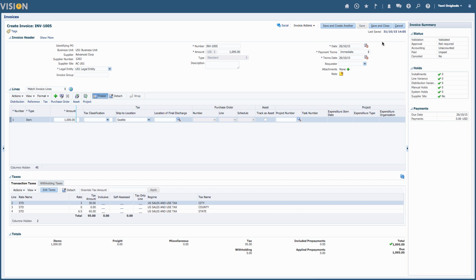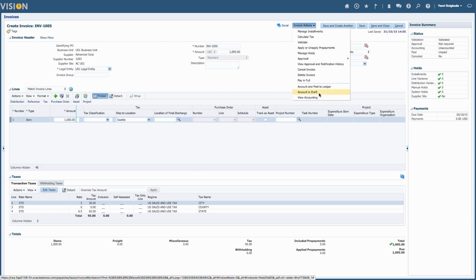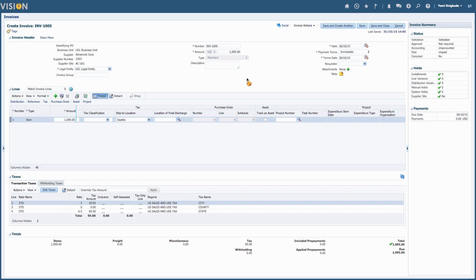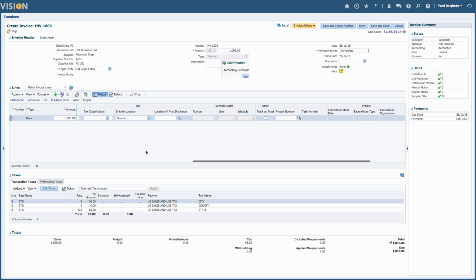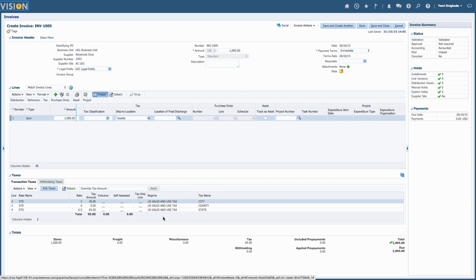And what I'm going to do is, it's not accounted, so I'm going to run the accounting invoice actions. I'm going to account and post to GL. What should happen here, I should have a debit to my expense account and a credit to my liability account. Expense will include my tax if it's recoverable or non-recoverable. So it's created the accounting, and what I want to do is view the accounting, so I can go to invoice actions and I can view the accounting.